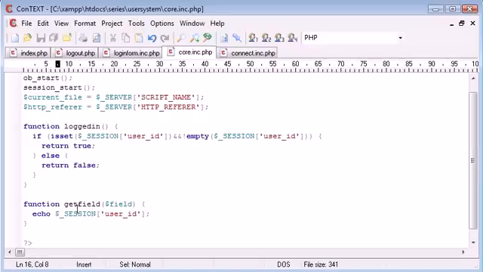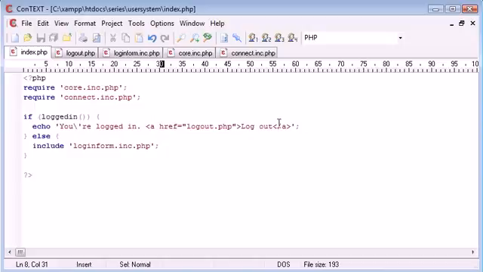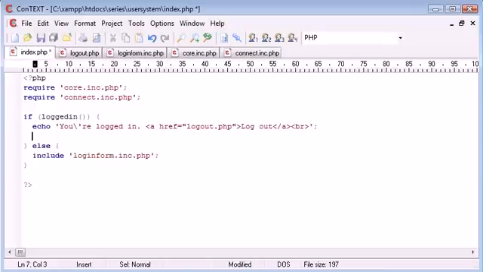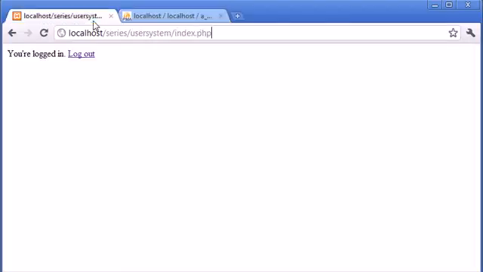So echo out basically the user's ID. So we'll come to index.php. You're logged in, so let's create a line break there, and down here let's run the function getField. Okay, so let's go back to our page and we'll see what we come up with. Okay, yeah, so we echo 1.